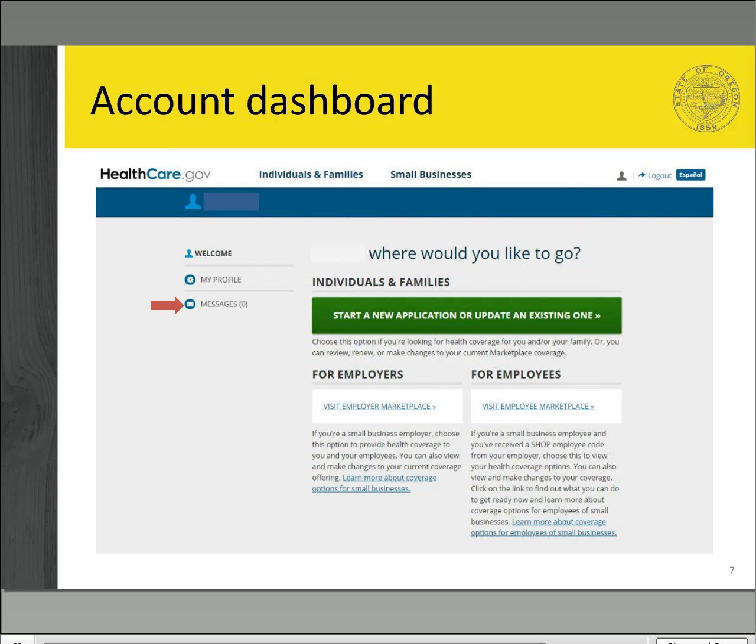Here you'll be able to quickly see if you have any new messages from the marketplace. You'll also see your name and be able to access your account profile. We have removed the name from this profile for security purposes. To start a new application or see an existing one, click the big green button.